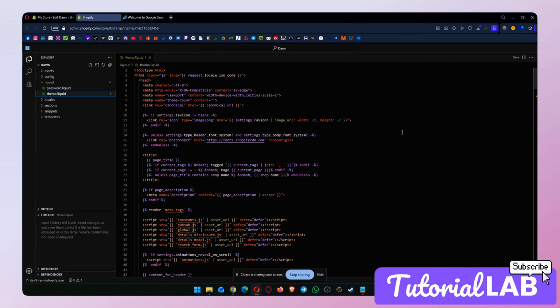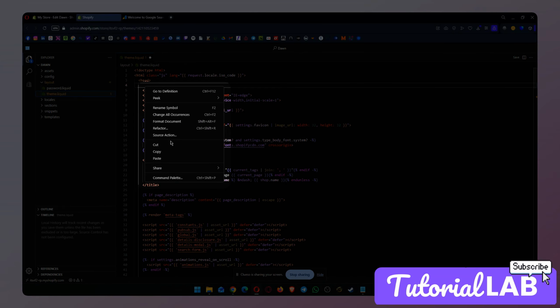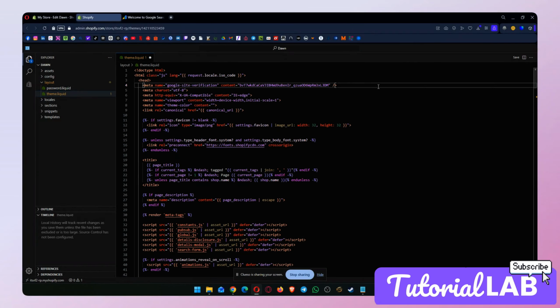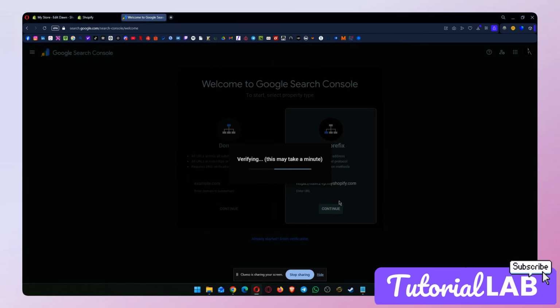And on the top part here, we can see meta. We just need to click this, enter this head, and then paste the meta tag we copied. Paste it here, as you can see, and click Save. Once we are done saving, we go back to Google Search Console and then verify.